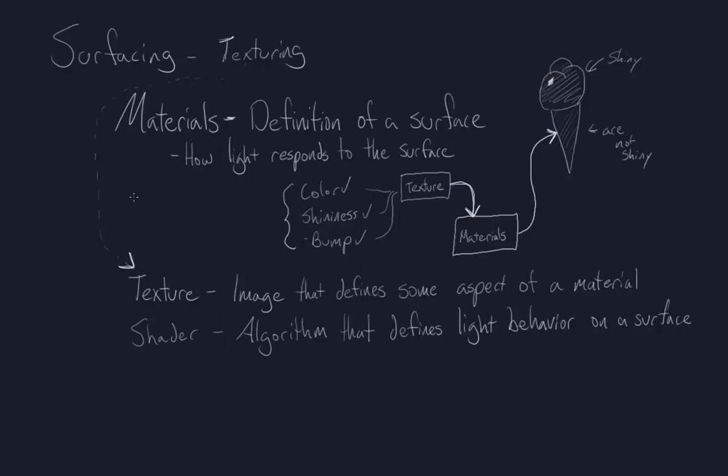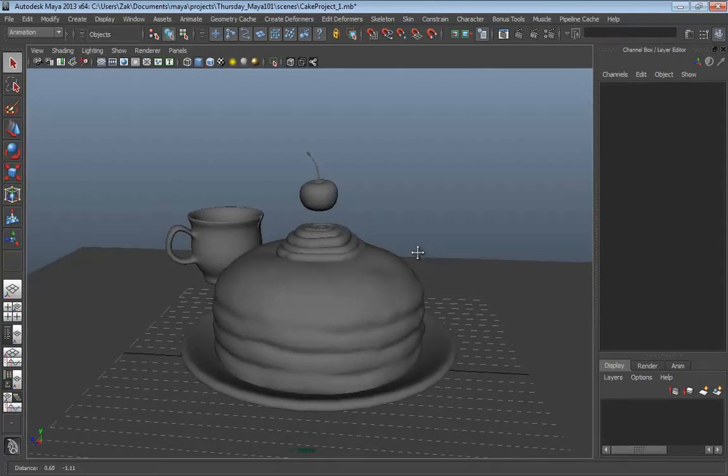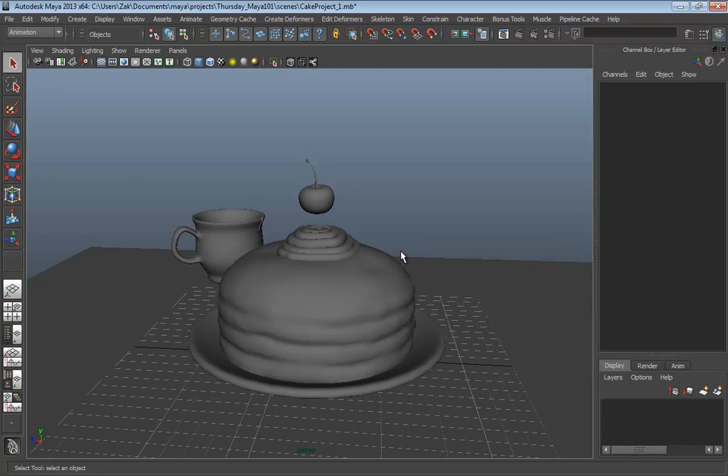Okay, now just knowing this, knowing generally what materials are, knowing that a material will be fed by textures to define certain aspects of it, and that those materials will then be applied to objects, that gives us enough to at least jump over into Maya for a moment. And here's what I want to do. I want to go ahead and set up our workspace for today and how we're going to be working.